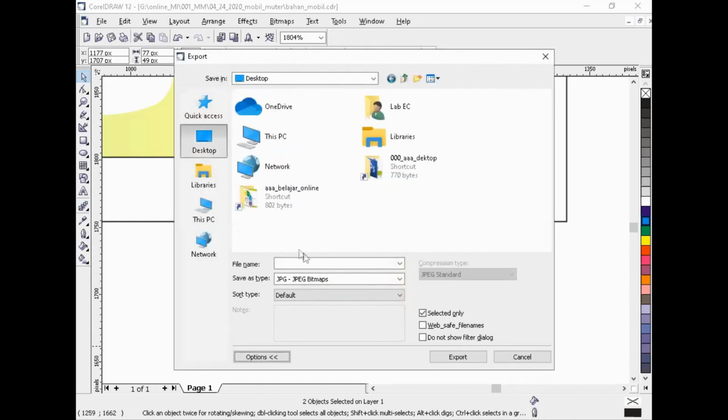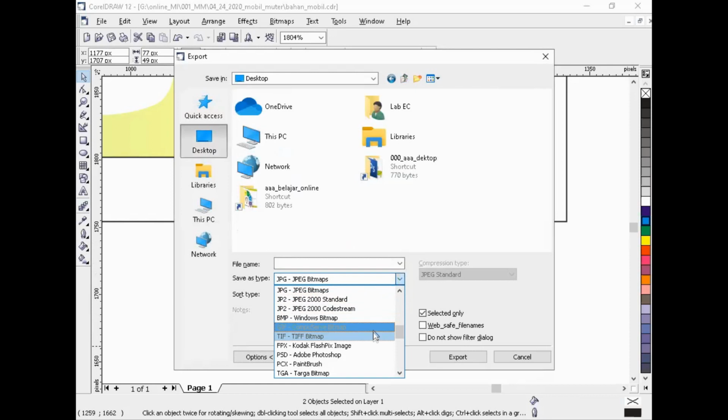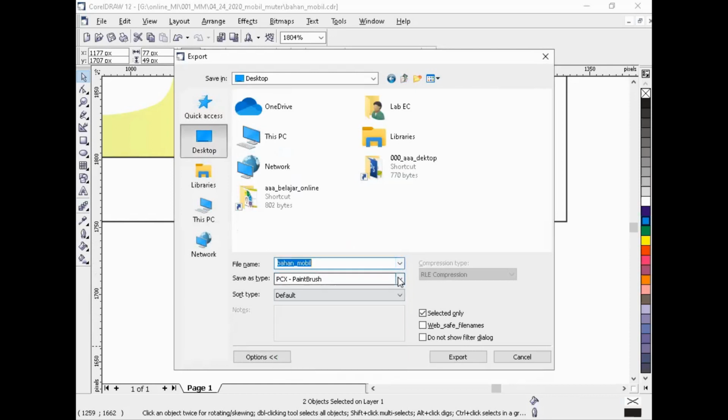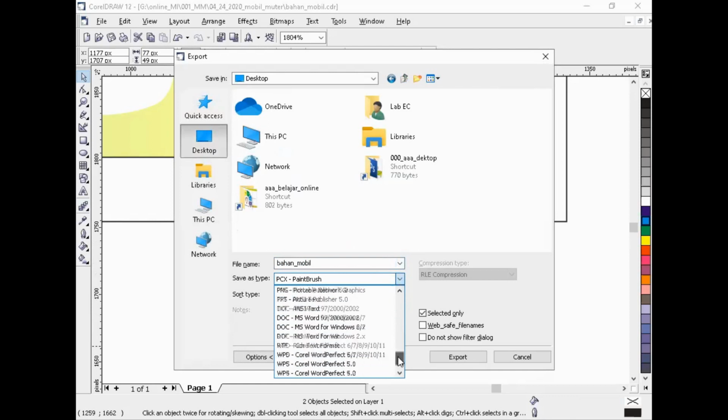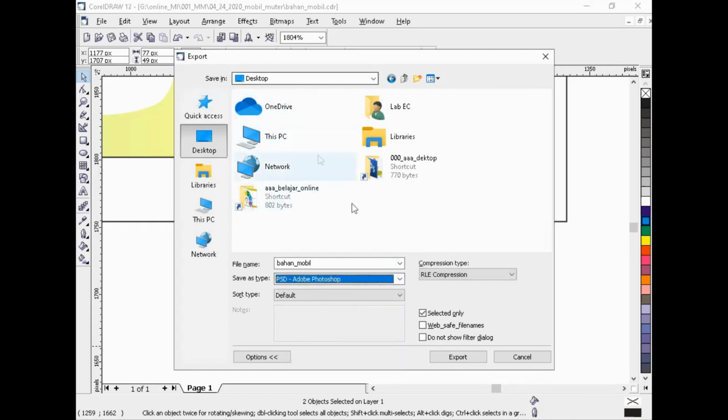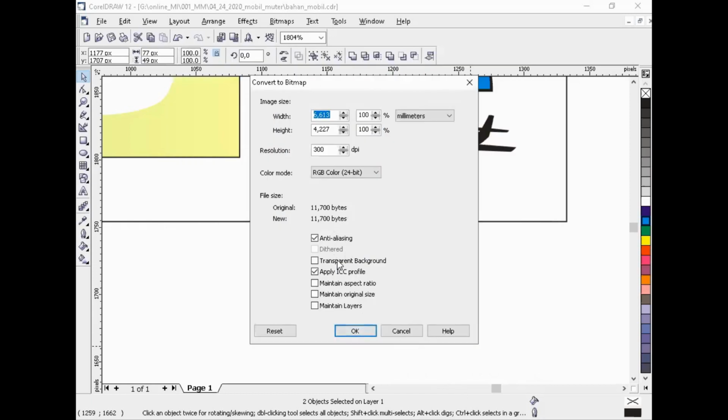To PSD, PSD format, on desktop, named car race, just for example. Transparent background.